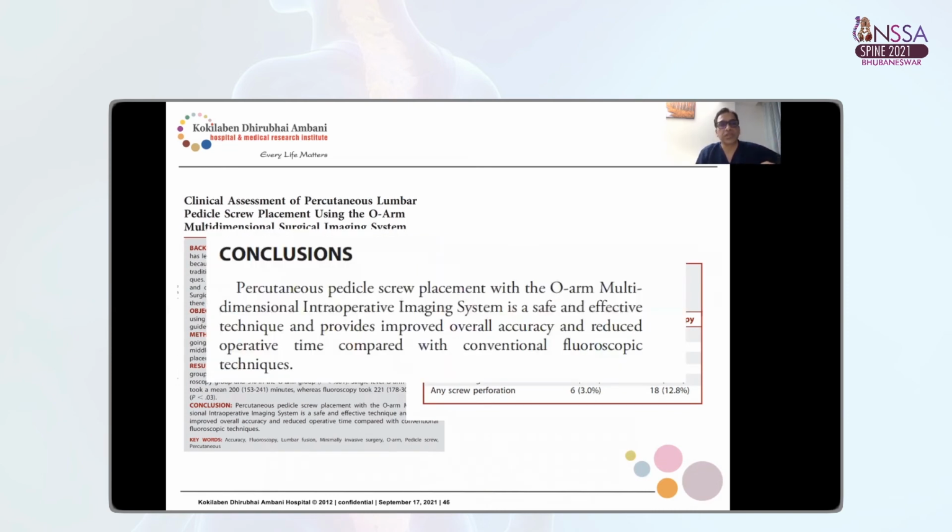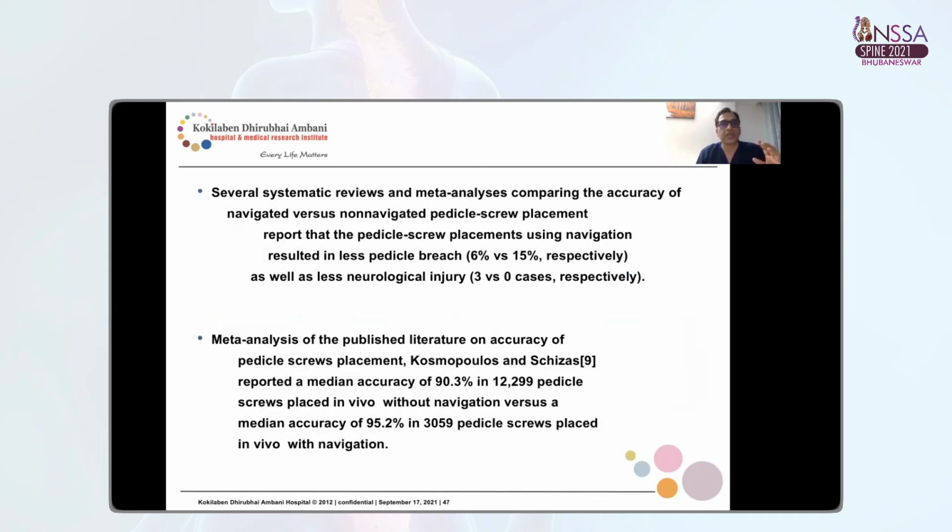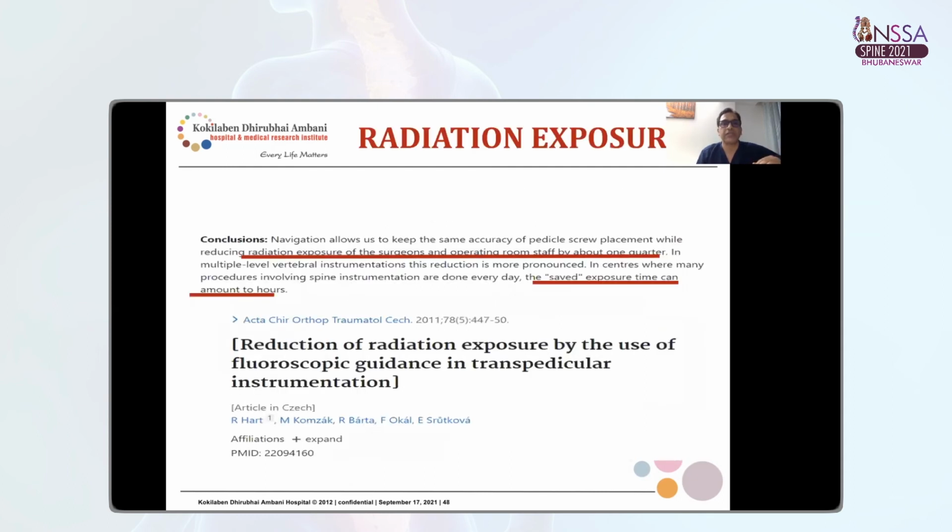So in conclusion, pedicle screw placement with the O-arm multi-dimensional intraoperative imaging system is a safe and effective technique compared to the conventional fluoroscopic technique. There are multiple meta-analyses also which clearly suggest that the rate of pedicle breach is much less with a navigation system, and the accuracy also is much more when you use an O-arm with navigation.